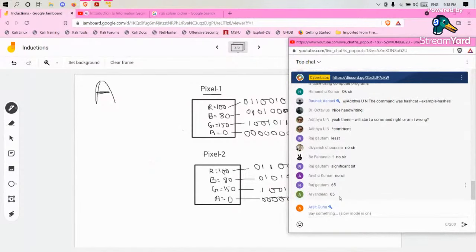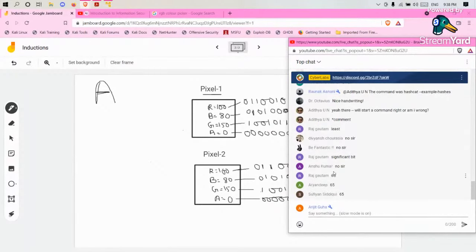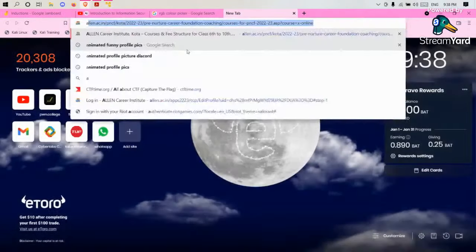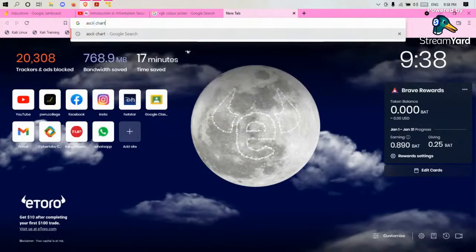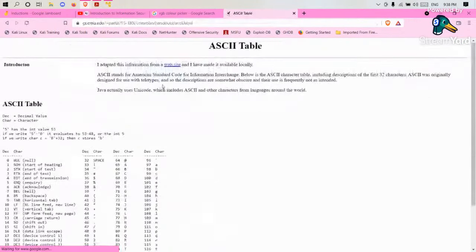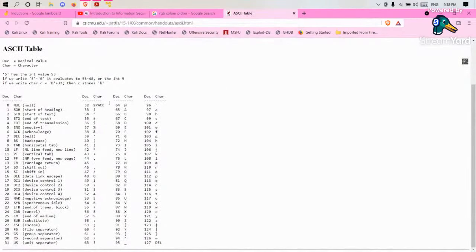Yeah, Raj Gautam, you are correct, absolutely correct. It's 65. So I am also telling that in case you don't know the ASCII value of any character, then just Google search ASCII chart and you can see the ASCII table here. And here you will get the ASCII value of all the characters. Okay, so you don't need to memorize them.